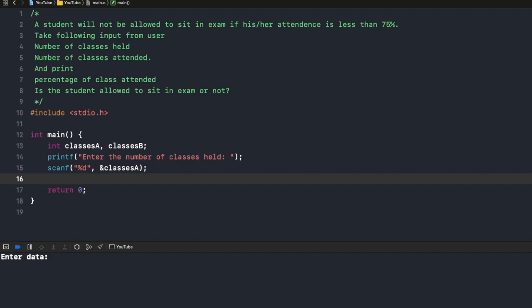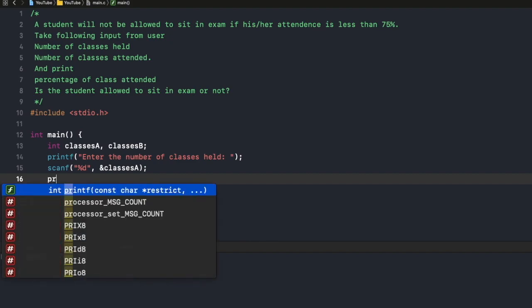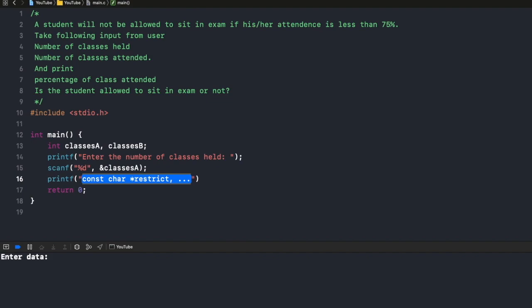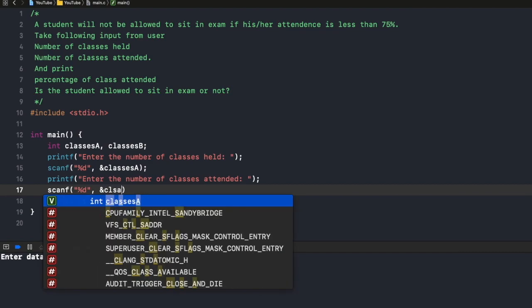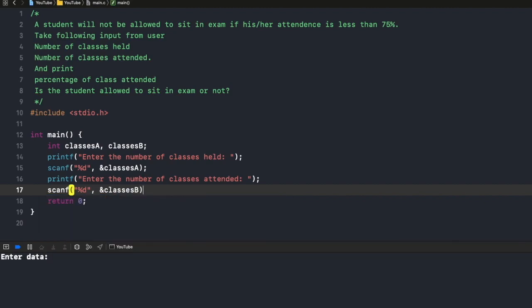Then we take the value from the user for classes attended. Printf, enter the number of classes attended. We scan the value, %d data identifier and ampersand classes B.